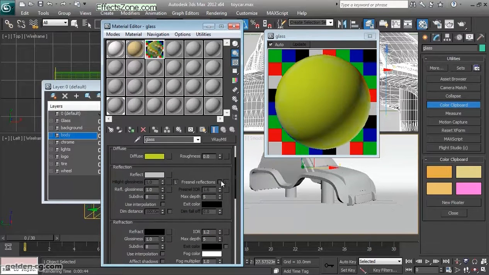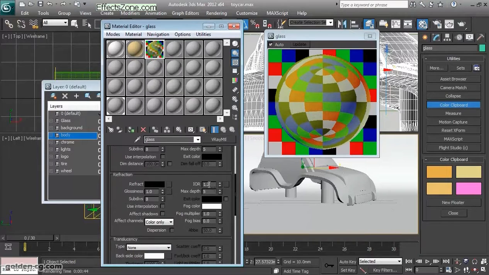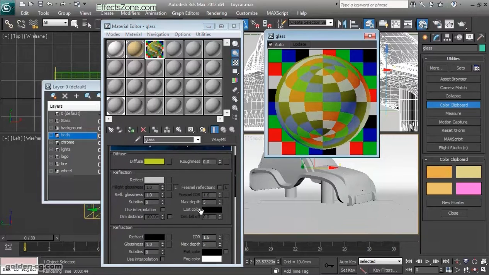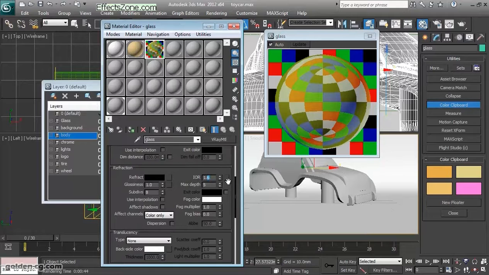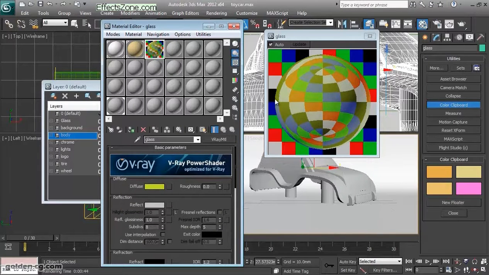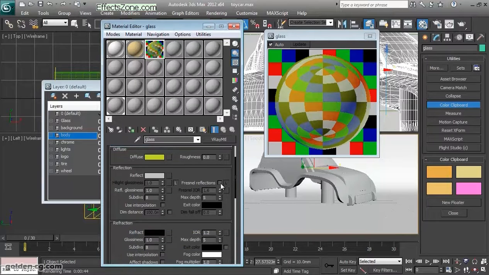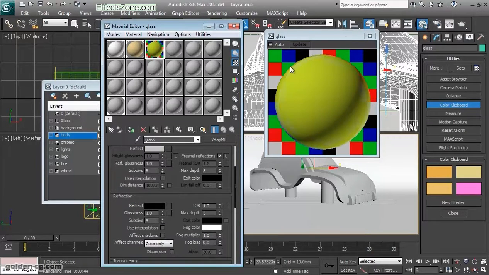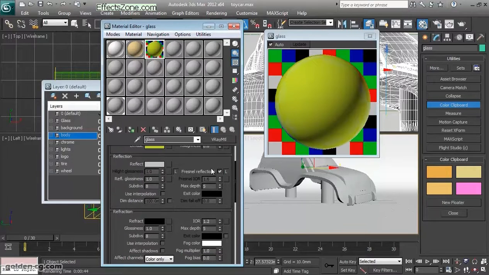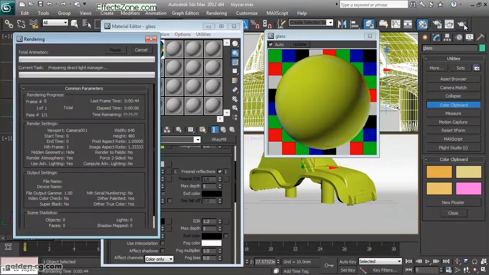1.2. If I just unhide the Fresnel, you will see 1.2, 1.6. Let's see if I can see any changes now. Okay, exactly, we cannot see anything in our sample preview. So I will check back the Fresnel reflection. You can see the color until now, and I will apply it to my glass and render it.